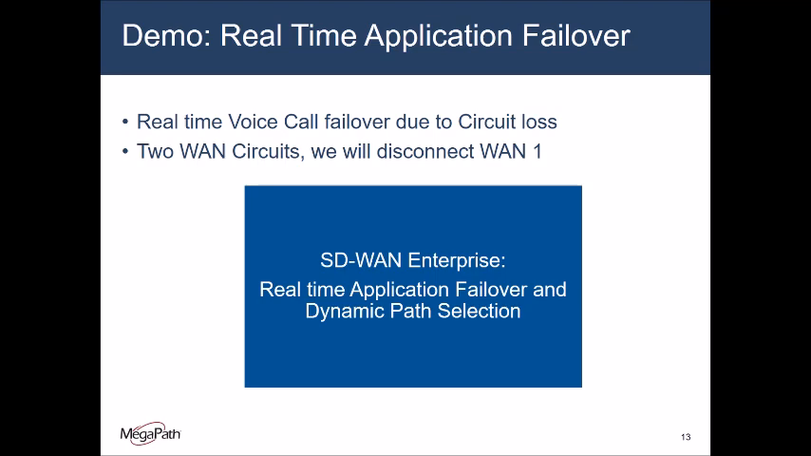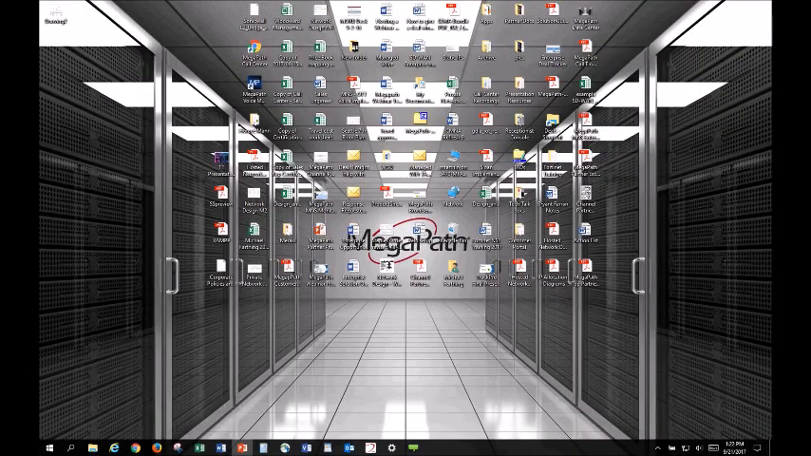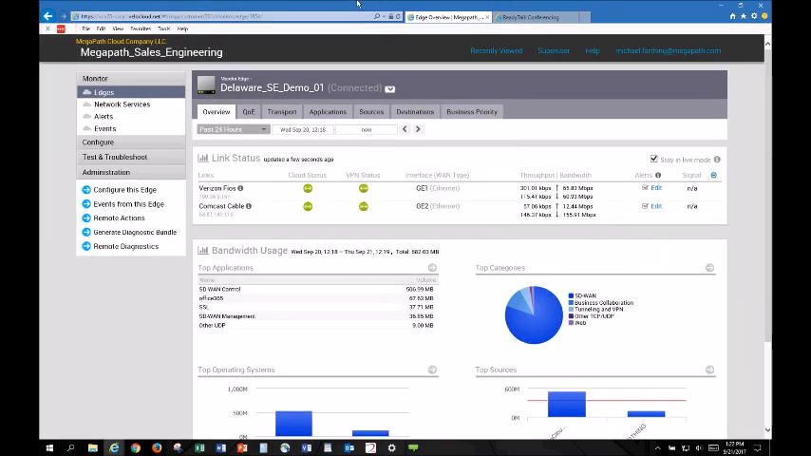If we move on to our next one, we're actually going to look at the effect of a complete circuit failure. So we're going to have two circuits, and we're actually going to have Michael bring up his demo dashboard. He actually has an SD-WAN enterprise device in his home office. And so Michael, if you want to bring over that dashboard as I set the scene here, we're going to look at what happens to his live voice call going over the SD-WAN enterprise solution when we physically unplug one of his circuits.